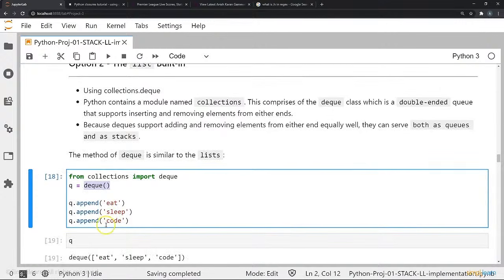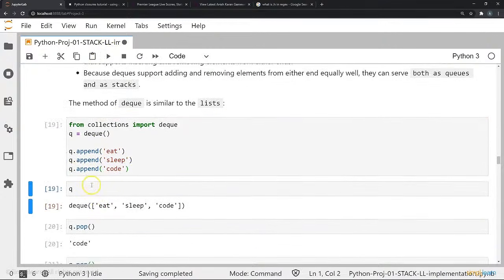I'm going to create an object called queue of class deque, and I'm going to do the same thing. I'm going to append eat, sleep, and code, as you can see here. Let's check what's in queue. Well, it's an object of class deque with the objects eat, sleep, and code.